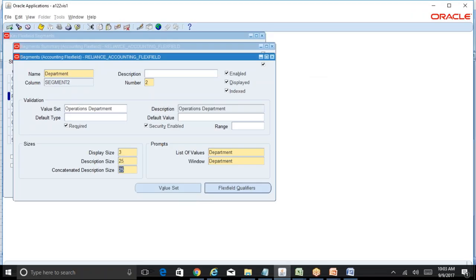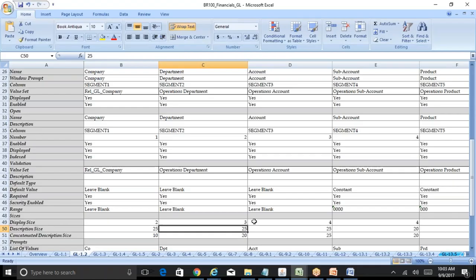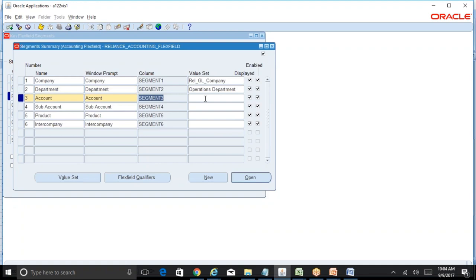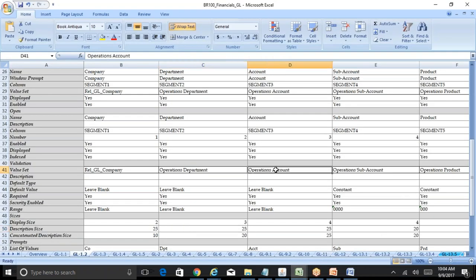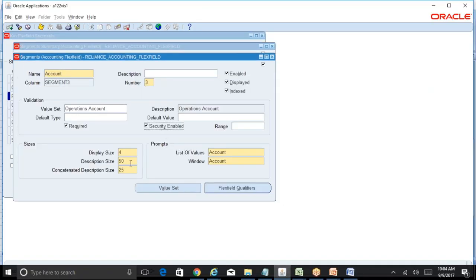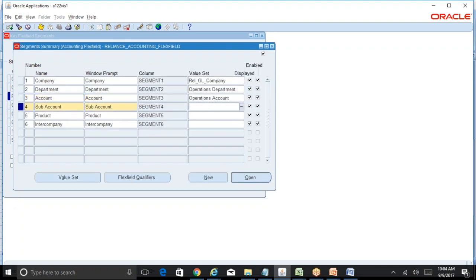3, 25, 20. You may ask how I got these size details. I looked at the existing setups and copied some values from there. The third segment is account. What is the value set to be used? Operations account. This is the one, operations account. Security enabled, display sizes, description size is 25. And then operations sub account.